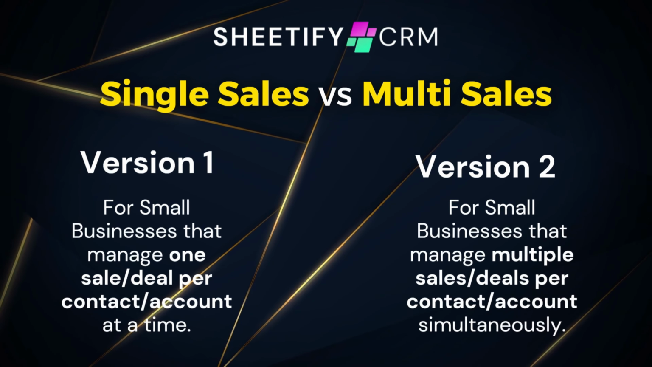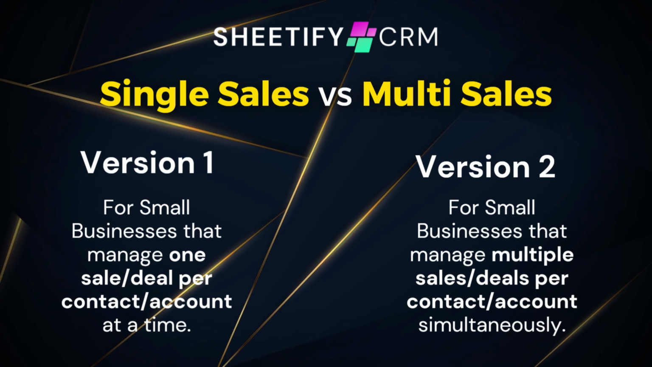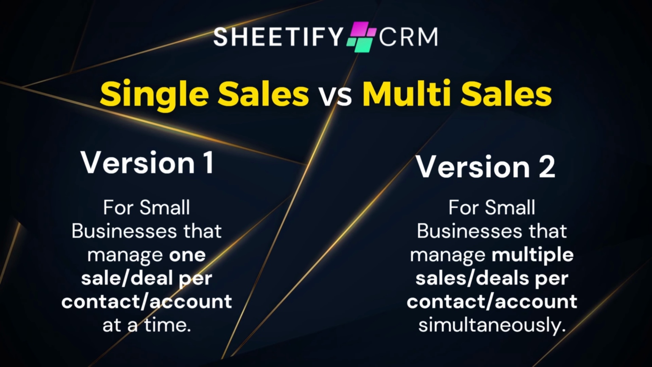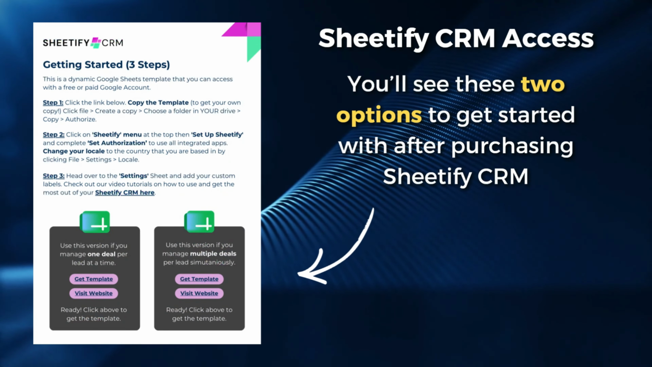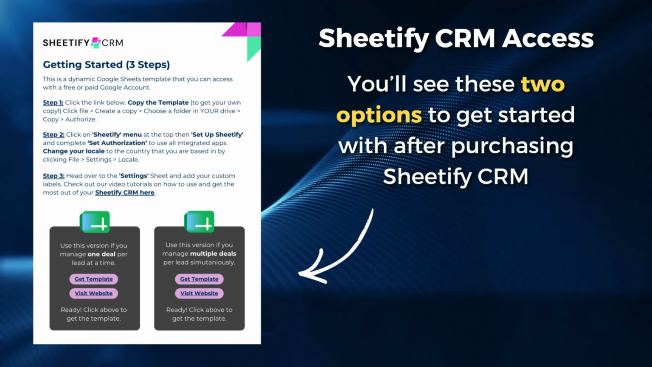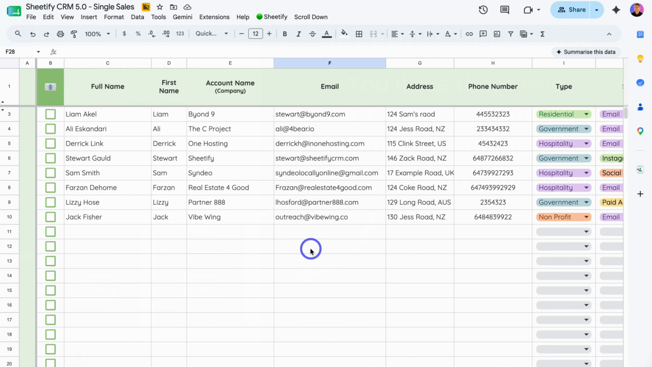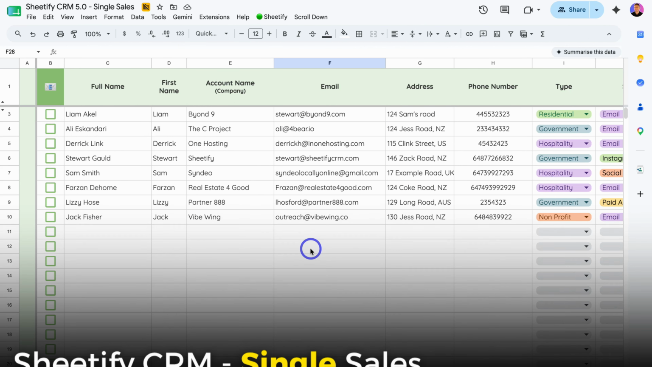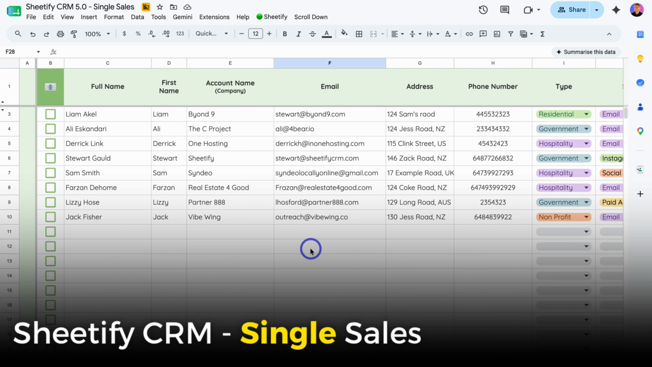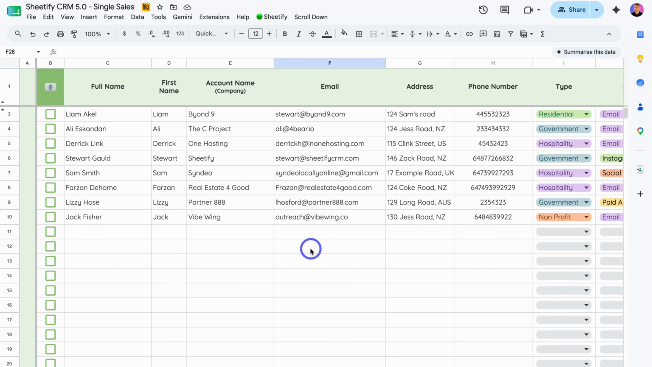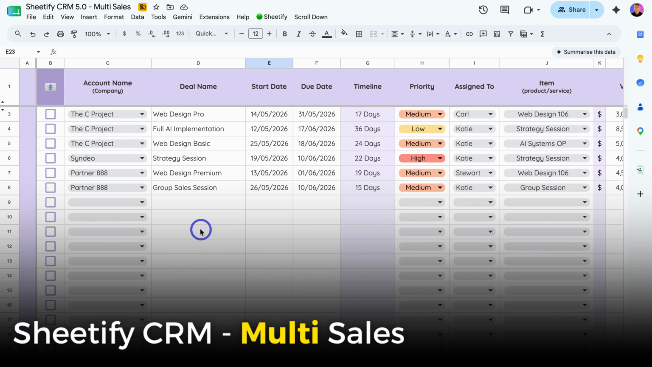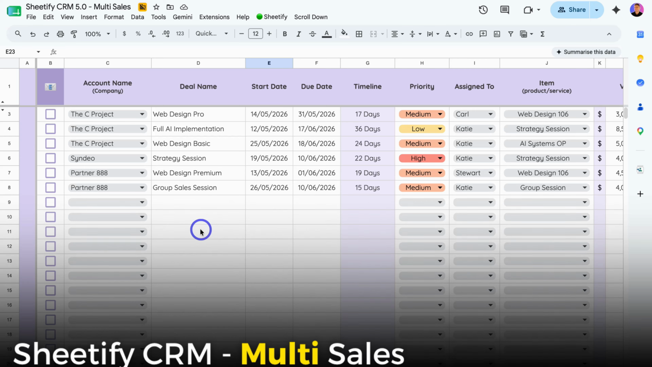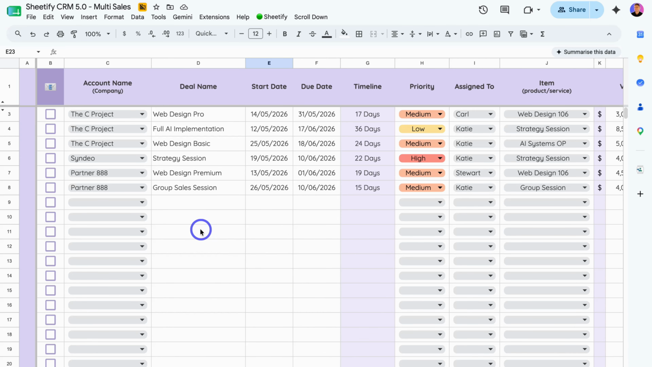Today's focus is to dive into two versions of our Sheetify CRM. Once you have access to our Sheetify CRM toolkit, you have two version options, and I'm going to explain both of these in this video. The first version is for those that have a single sales pipeline, meaning they only have one active sale, one active deal per contact. On the other hand, the second version we recently released allows for multiple sales or deals per contact or lead. So depending on the sales nature of your business, you can choose out of these two versions. Okay, let's dive into the key differences between these two versions.